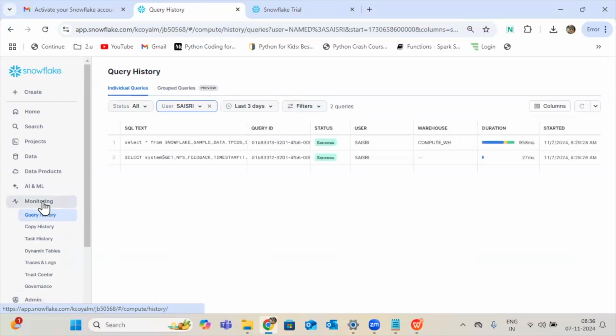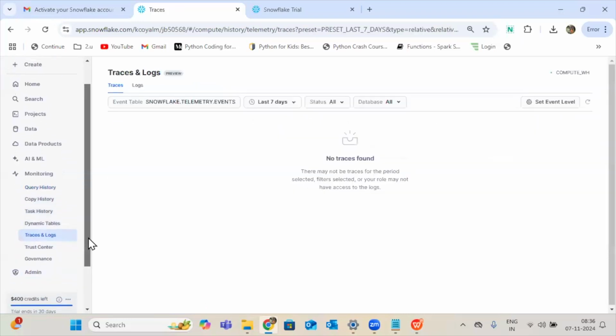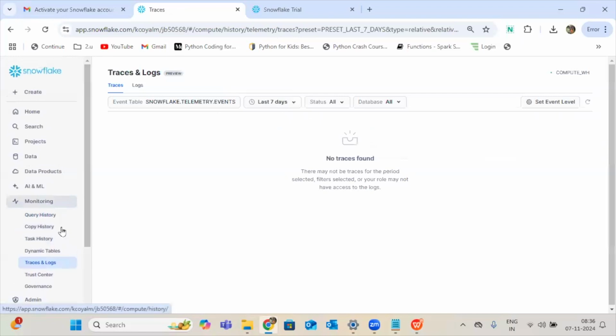Whatever query history we have, we can monitor here, and whatever copy history we have, we can do that process. Task history too. I'll give all this information; you have to wait, guys. Topic-wise, I'll give real-time examples also. We have dynamic tables, logs, governance, everything giving options to manage.